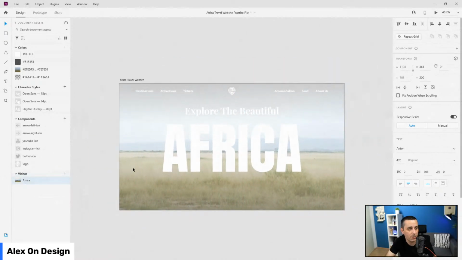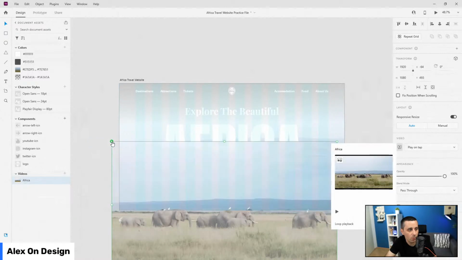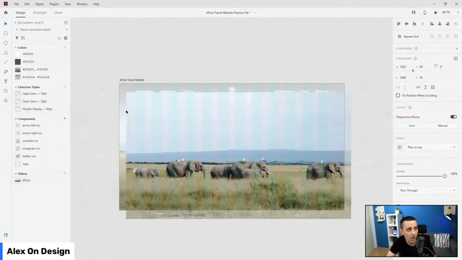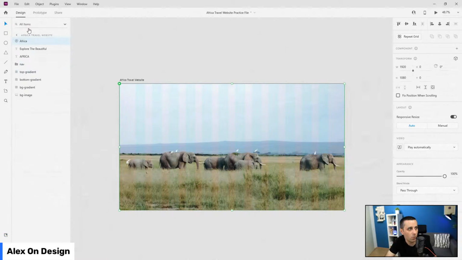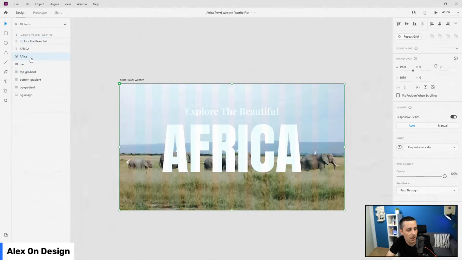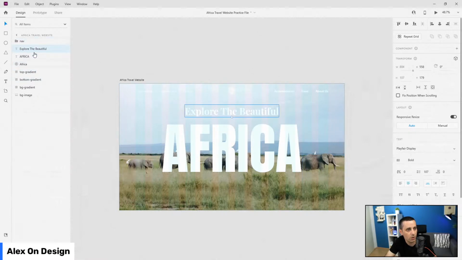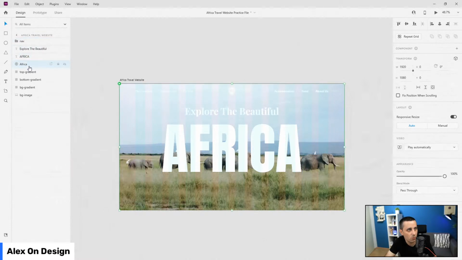But before I do, let's now drag this video in. And I'm going to place it right here on the pasteboard, so outside. Position it right here, and I'm going to adjust, instead of play on tap, I'm going to say play automatically. And what we're going to do is nudge it behind the Africa text, and I'm going to position that text just on top of my gradients. Explore the beautiful just on top. So we have navigation, we have this text, and we have these two right here.